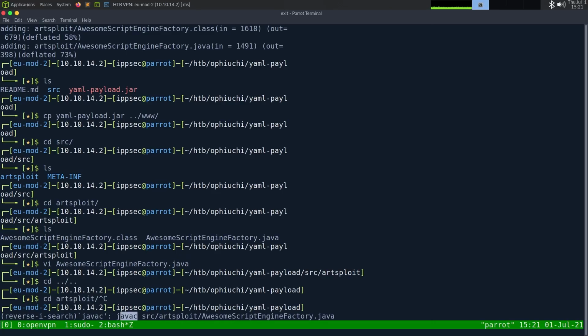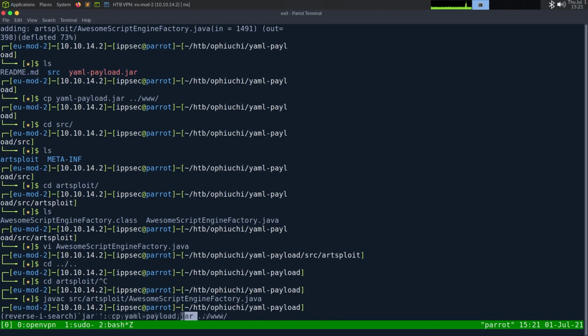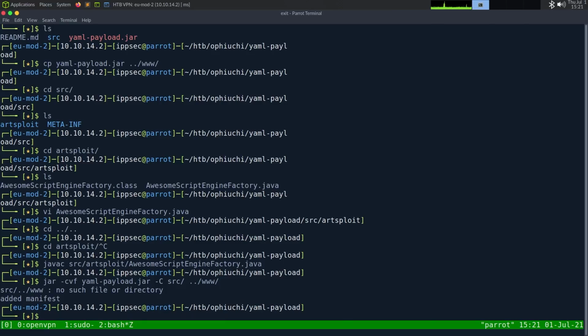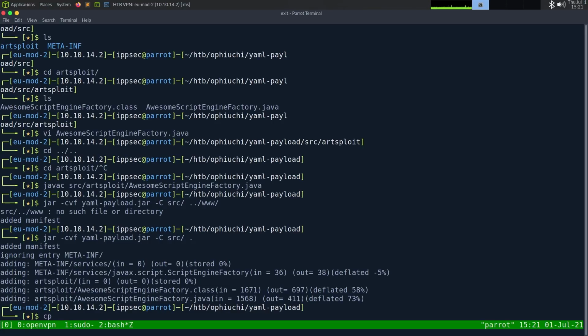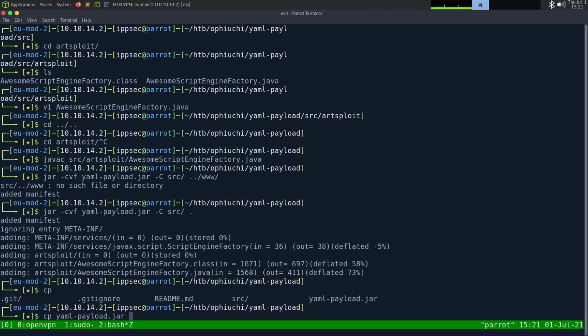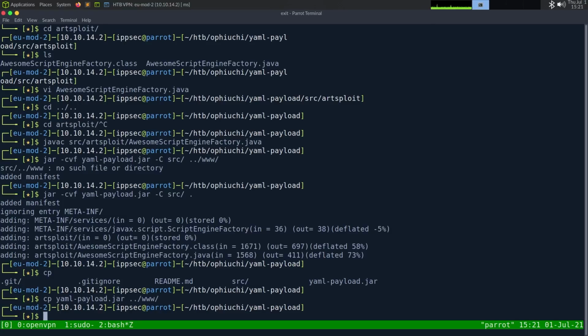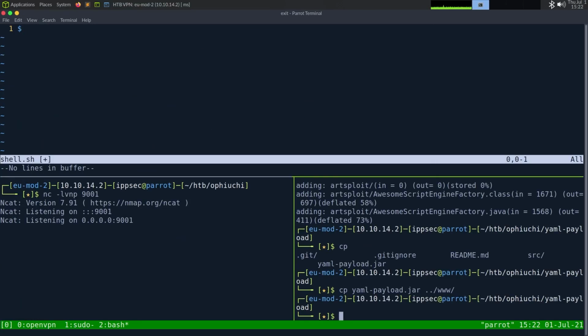And let's do javac, jar -c whatever, source, and let's copy it into the www directory directly so I don't have to, oh, I can't. Just do it here, and then manually copy that payload. So YAML payload to www. And in here, let's do that bash one-liner again. If I was a smart man, I would have saved the output to save me from typing, but it's muscle memory at this point.